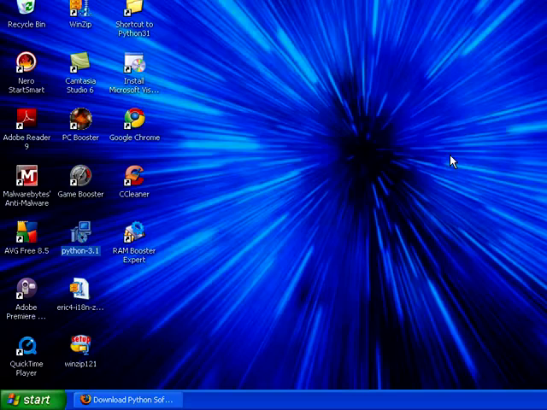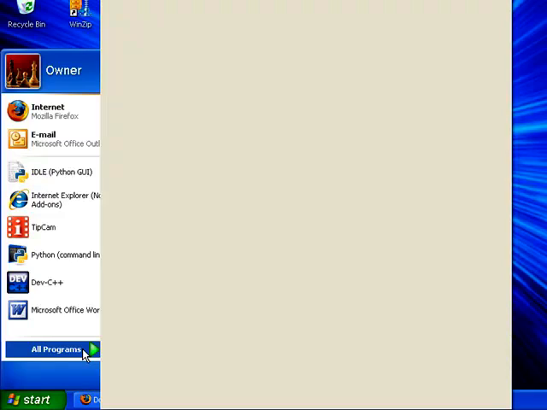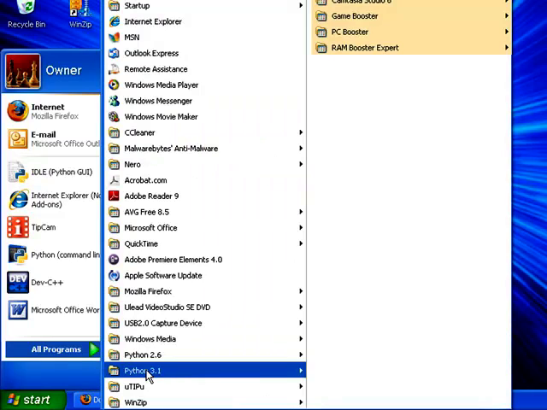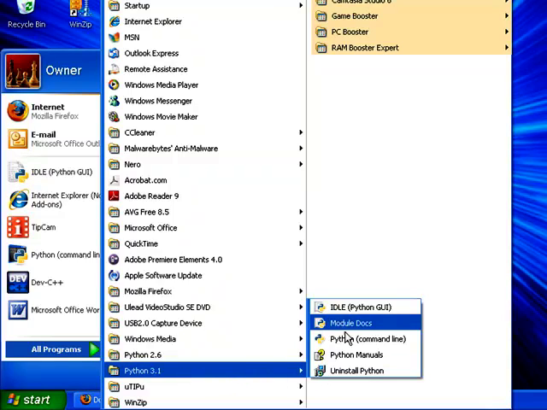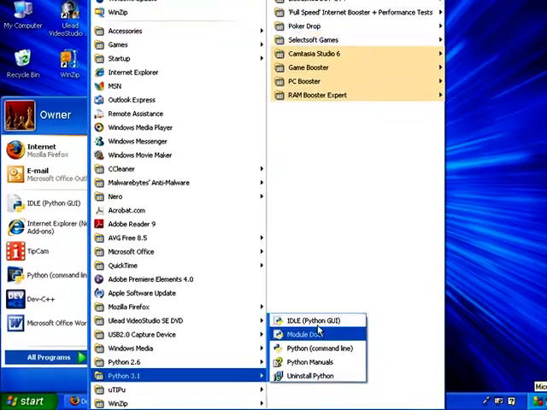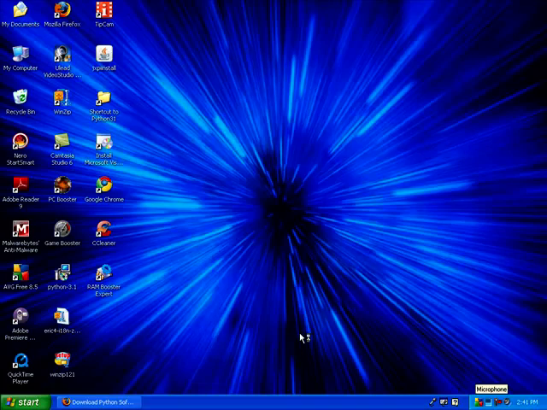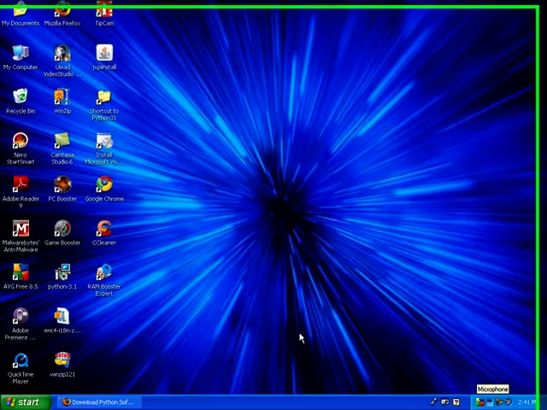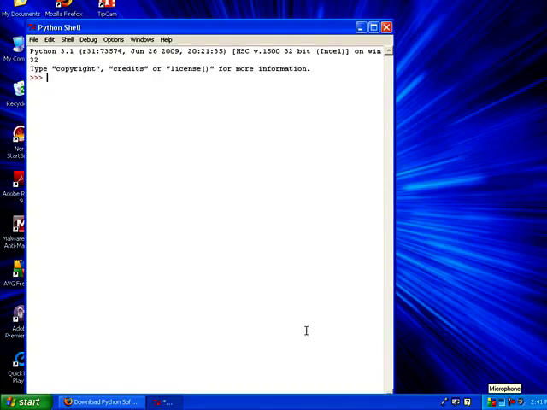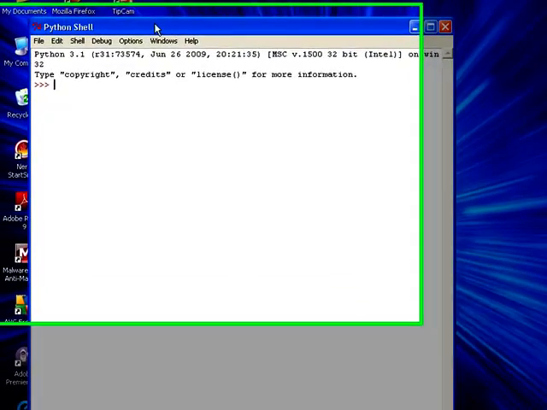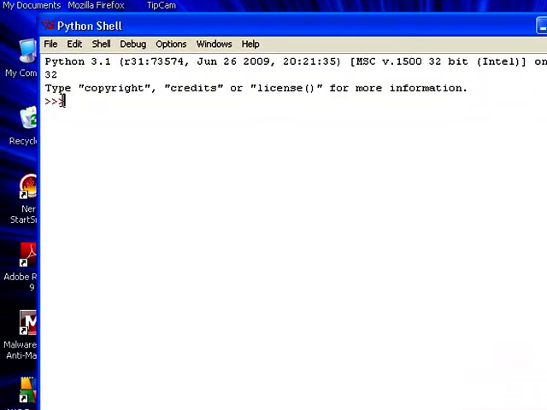Once you have it installed, let's write your first program. Go into all programs and find Python 3.1. It will pop up with a couple of options, but you are going to want IDLE Python GUI, which stands for graphical user interface. That will bring up this Python shell. These three arrows here are basically saying that Python is in interactive mode, and whatever you type in, it will run automatically.